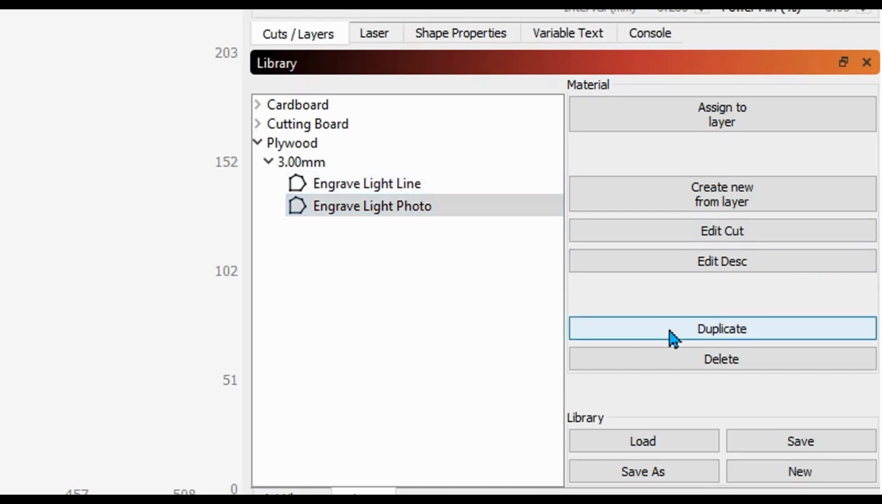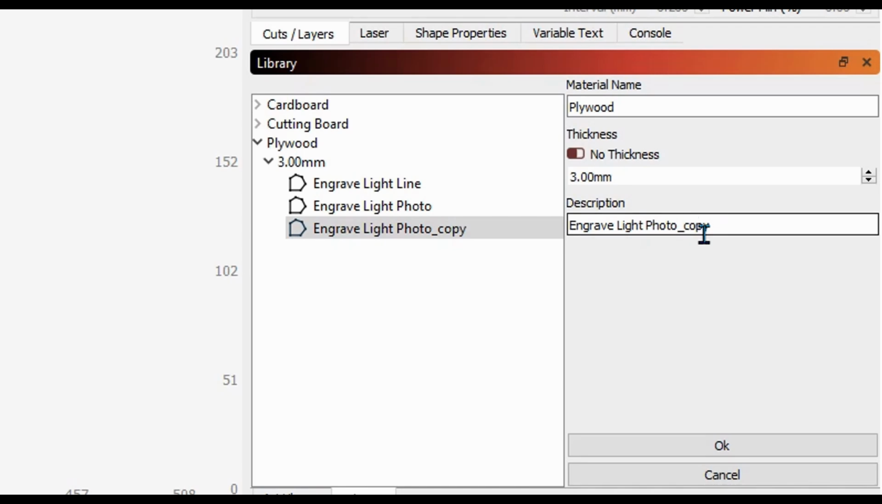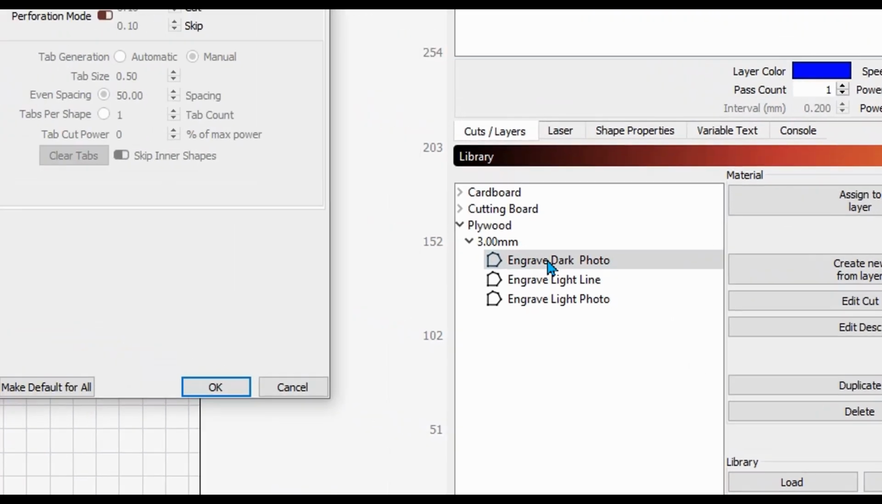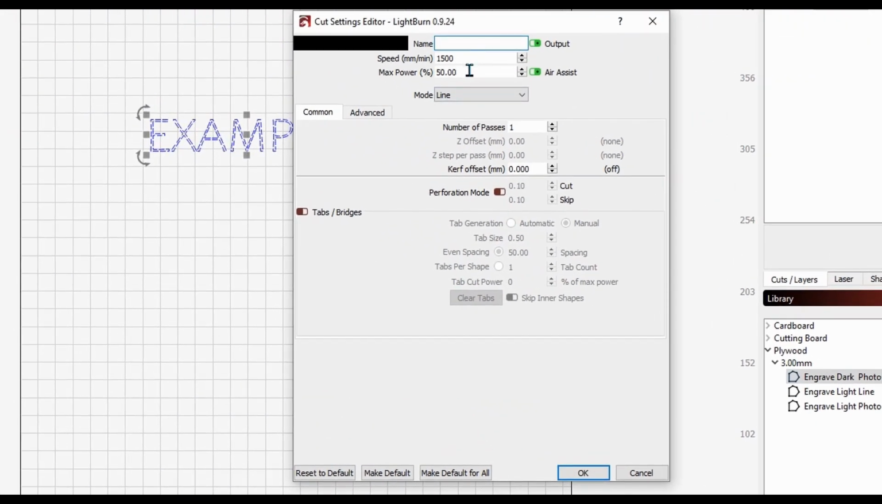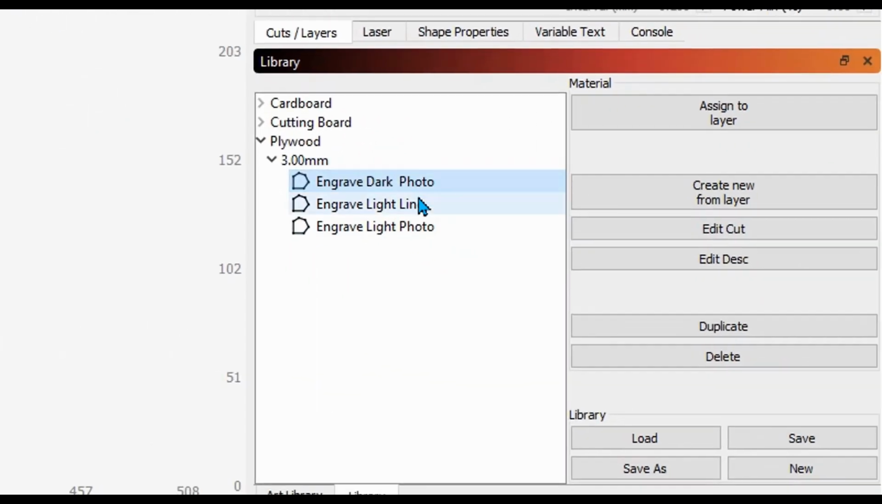I'm going to duplicate this again. I'm going to take out the copy part here, and I'm going to change this to dark, engrave dark photo, and we're going to stay at the 3 millimeters here so that it comes underneath this category, and say OK. Double click that. I'm going to change my power to 80 for a dark engraving on a photo, and now I have 3 different plywood engravings here.